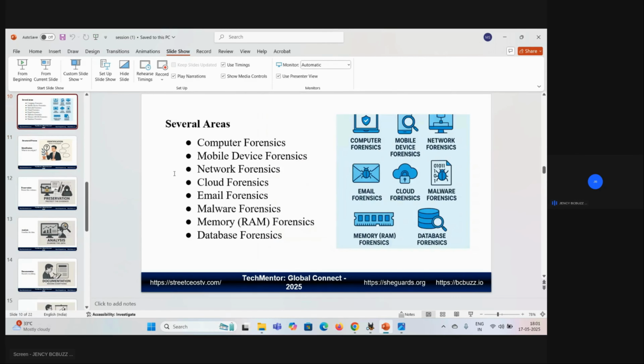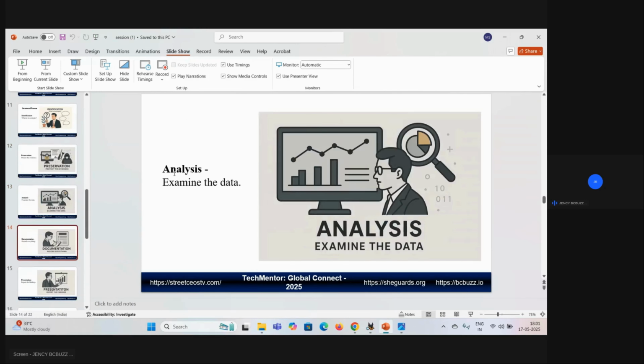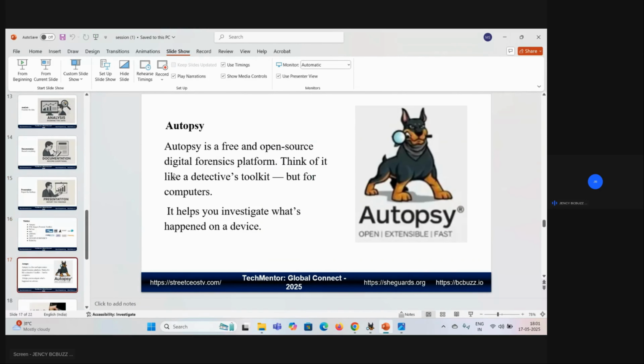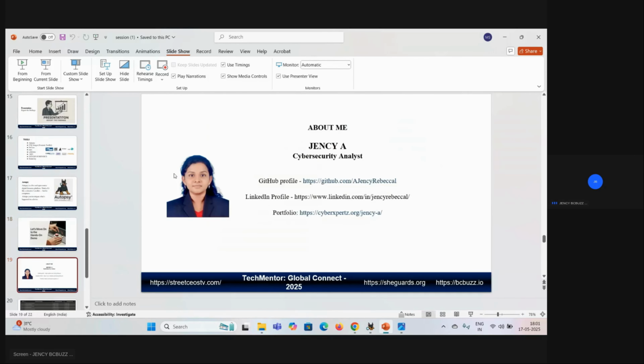In digital forensics, there are various types. These are the things we learned here, and we learned how to recover our deleted files using Autopsy.